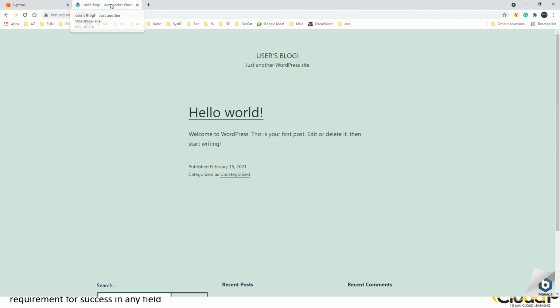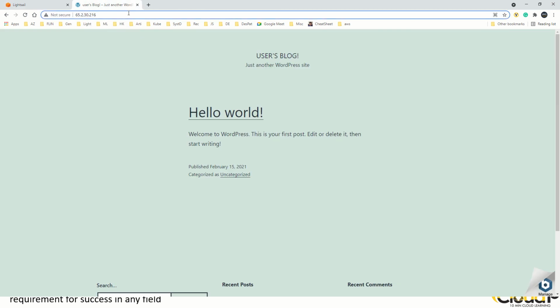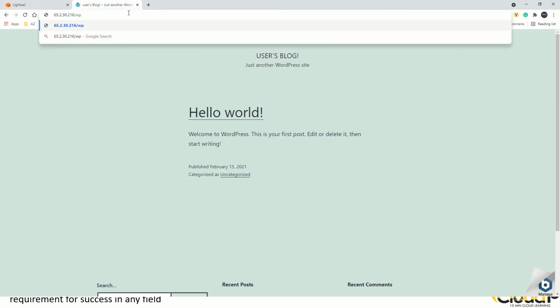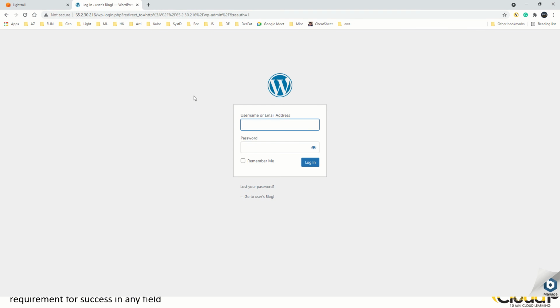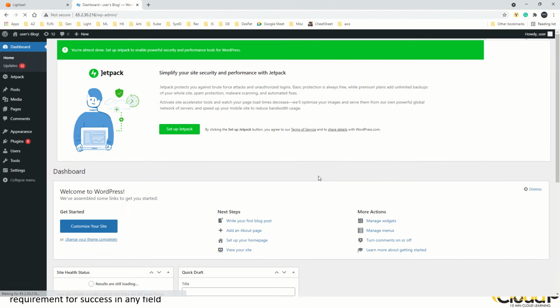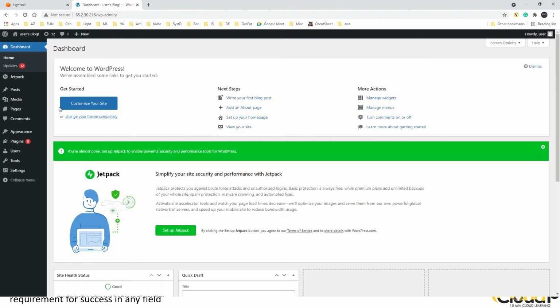Now I'll go to my WordPress. I'll go to the admin page. To go to the admin page, you need to type wp-admin. You enter this, and it will prompt you for this. So let me just see that. Yes, I click on login, and it takes me to this page, wherein I can configure my WordPress, or I can customize my WordPress site.